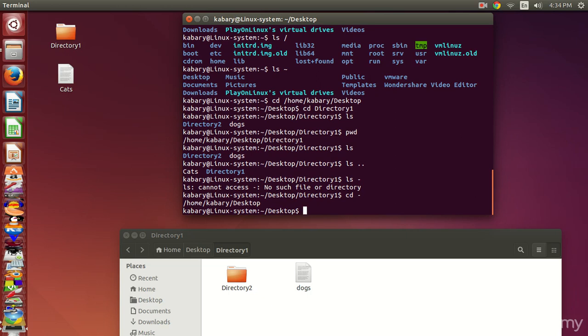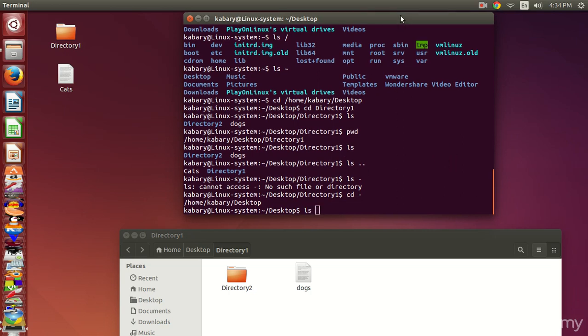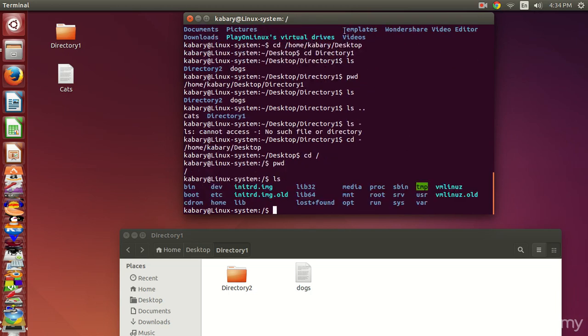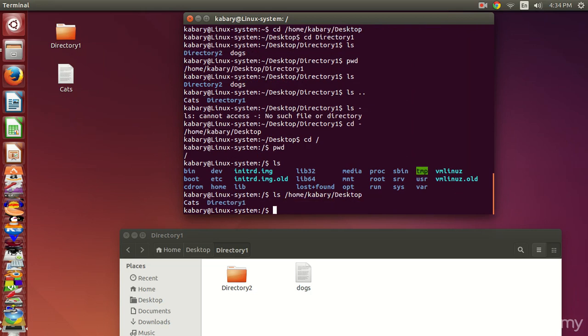Also, you can actually list the contents of a directory by using its absolute path name. So, for example, let's go back to the root directory. Right now I'm in my root, right? What if I want to display the contents of my desktop? I can use the absolute path name. So I can say home Kaberry desktop. And right now, as you can see, I used the absolute path name, and it displayed the contents of my desktop. You can also use the relative path name.